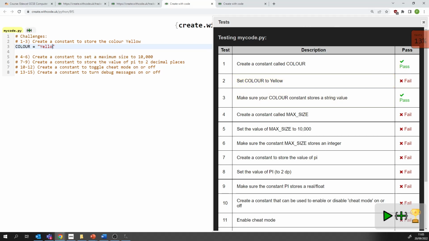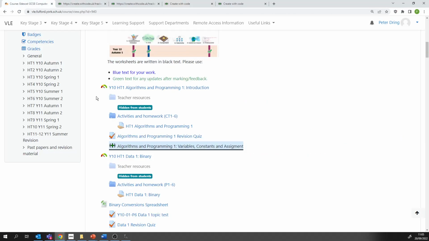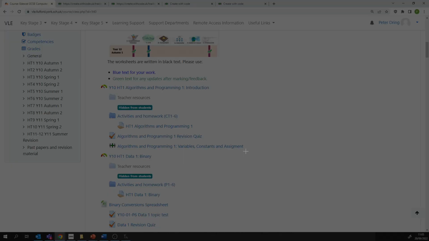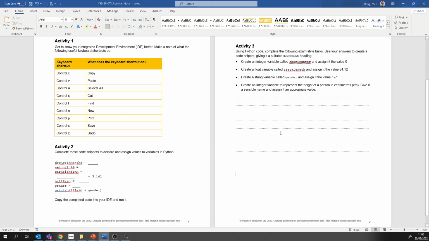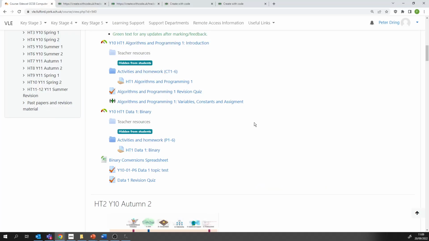That is your extension. Let me put the description of that at the bottom of your Word document so that you know what to do at the end of activity 3. The extension challenge is this link on the VLE. And when you've saved your Word document, remember to save and close before you upload, but you upload it to Half Term 1 Algorithms and Programming at the end of the lesson.